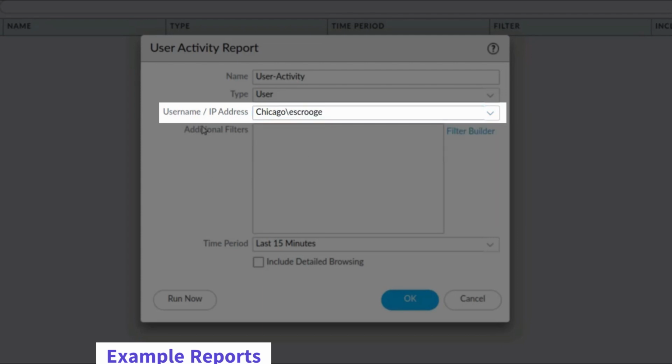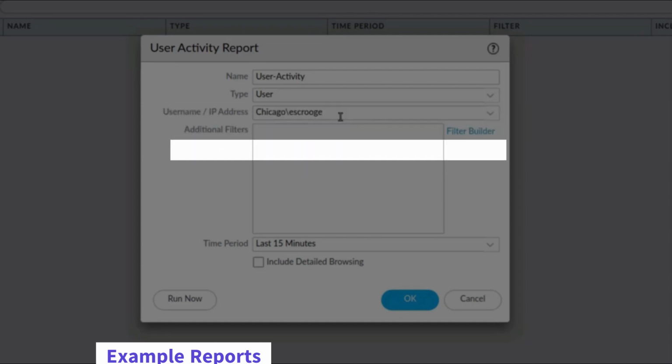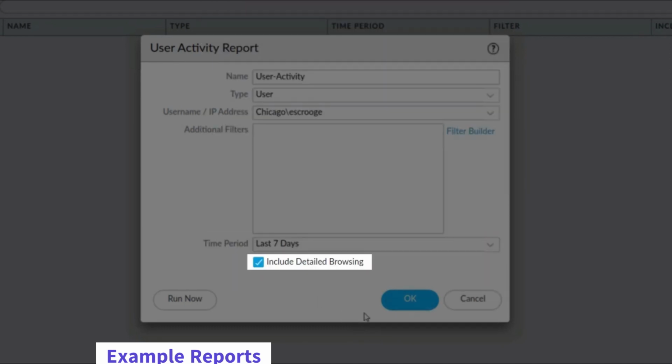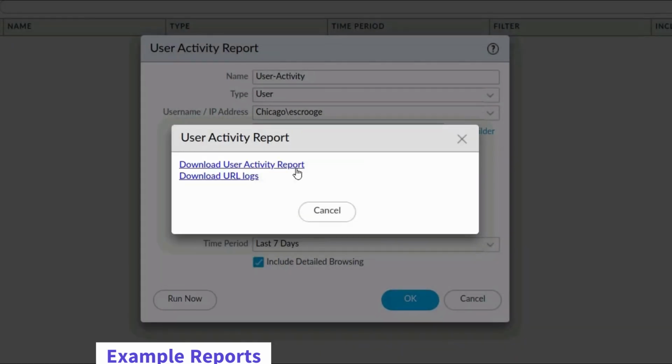The time period drop-down list lets me select how far back I want to go. I'll select the last 7 days, and if I check this box, I'll see the actual websites that this user visited within the time frame. I'll click Run Now. When the process is complete, I can download the user activity report and open it.